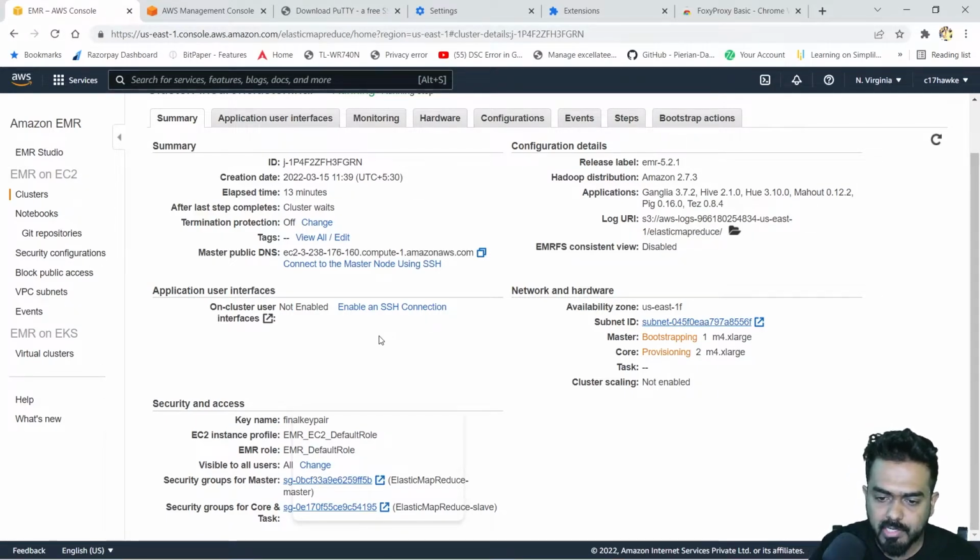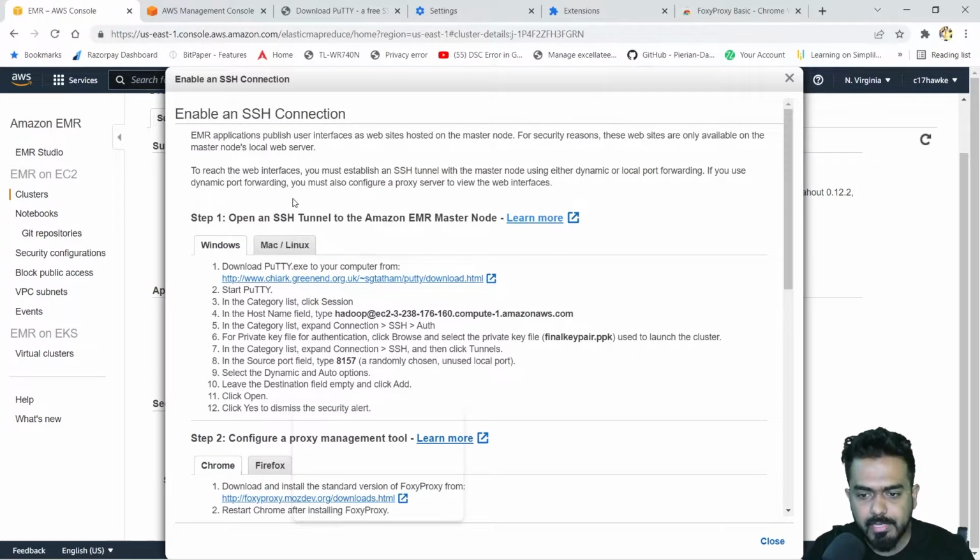In this video, let's try to connect with the web UI. To connect with the web UI, we need to select this, there is enable SSH connection. You can see on cluster user interface, right now it's not enabled. I'll click on enable. We have two options here. First we need to open an SSH tunnel to the Amazon EMR master node. To connect with the web UI, we need to add one more extra step, so I'll just show you that.